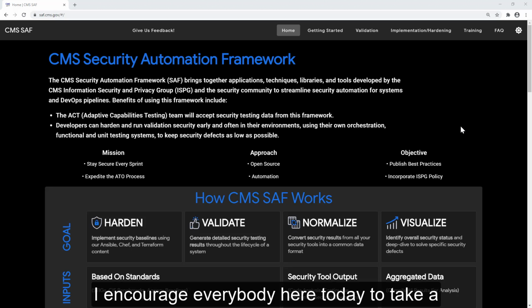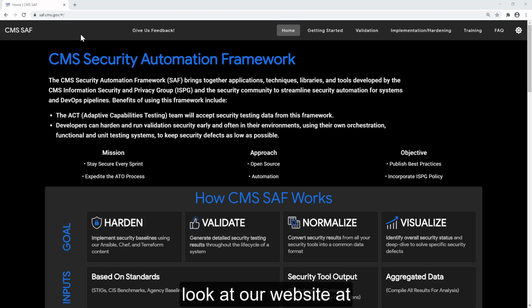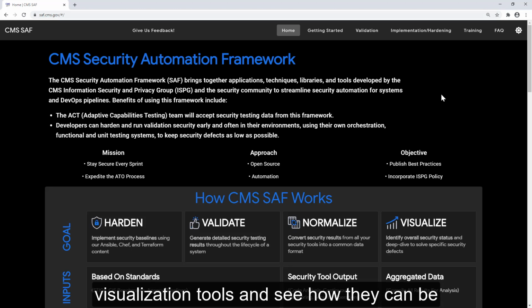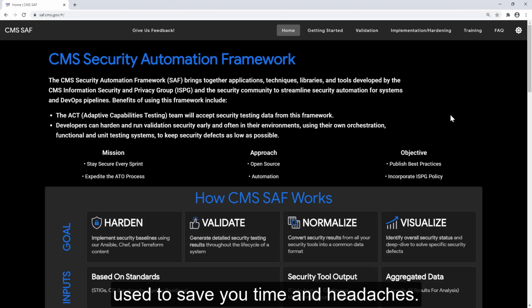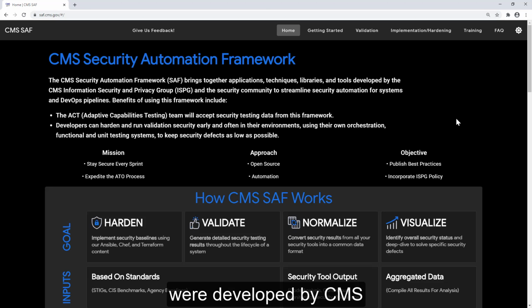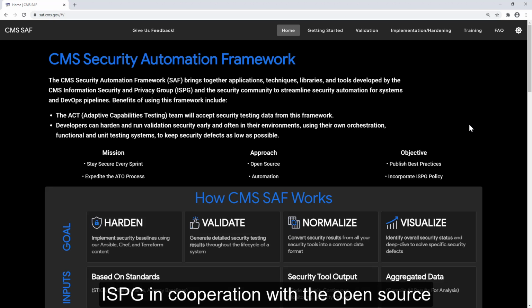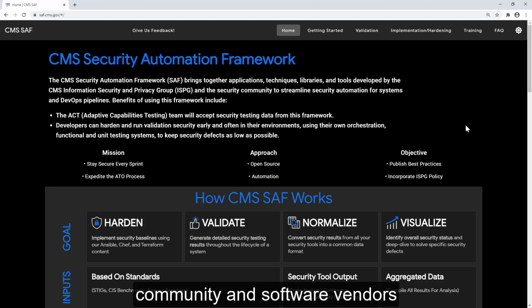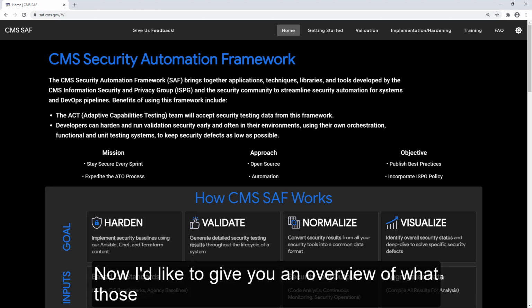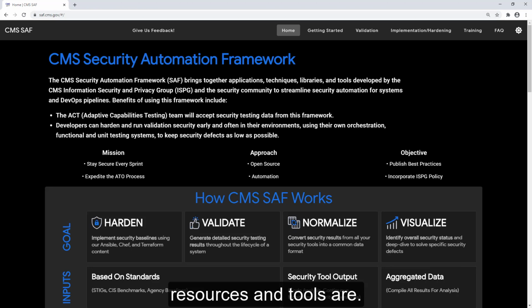I encourage everybody here today to take a look at our website at saf.cms.gov and take a look at the SAF's testing profiles and visualization tools and see how they can be used to save you time and headaches. The CMS SAF website's resources and toolset were developed by CMS ISPG in cooperation with the open source community and software vendors and are available for use free of charge. Now I'd like to give you an overview of what those resources and tools are.